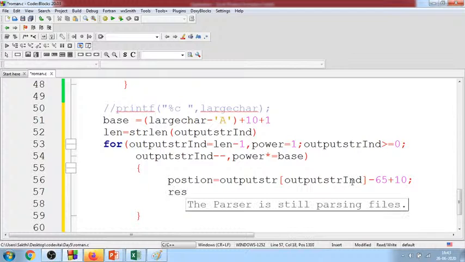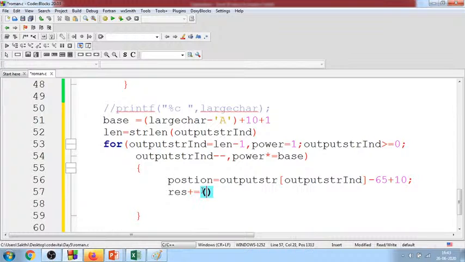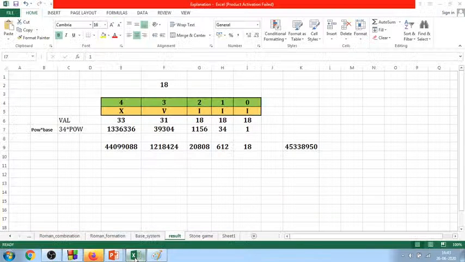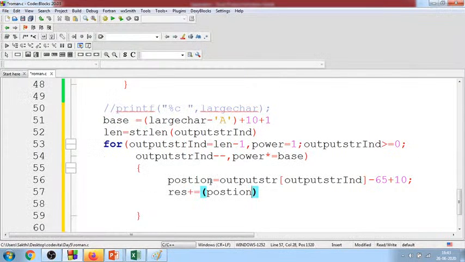So let me give result plus assign the calculated value. What is the calculated value? The calculated value is stored in this particular position value, right? So let me have the position value. You are calculating this particular value by using this variable named position. Guys, is that clear? I am taking the particular number minus 65 plus 10 gives you the value.